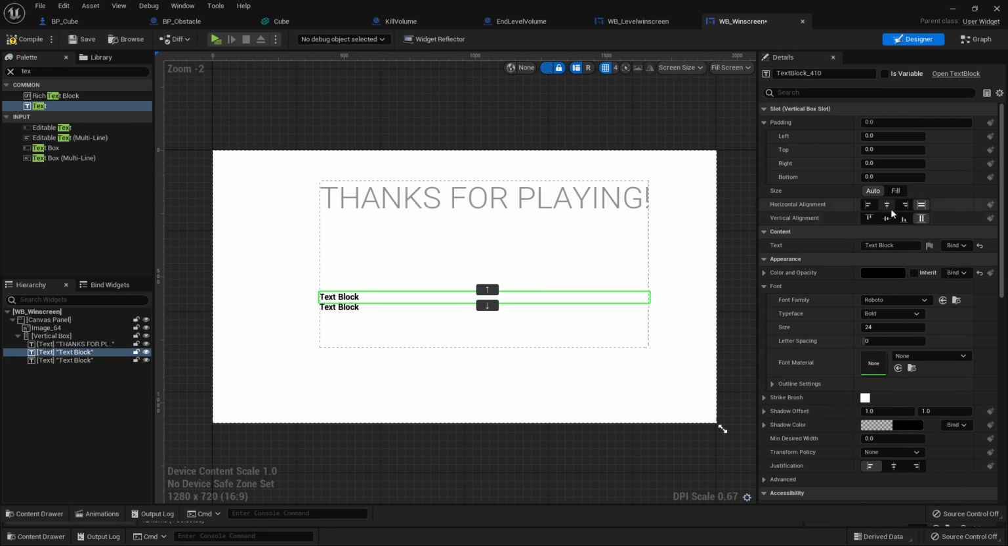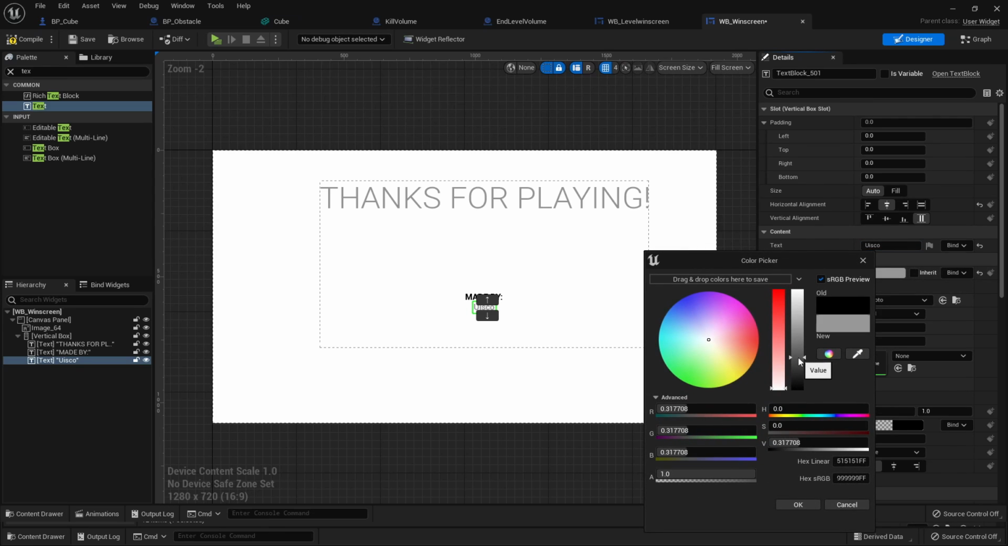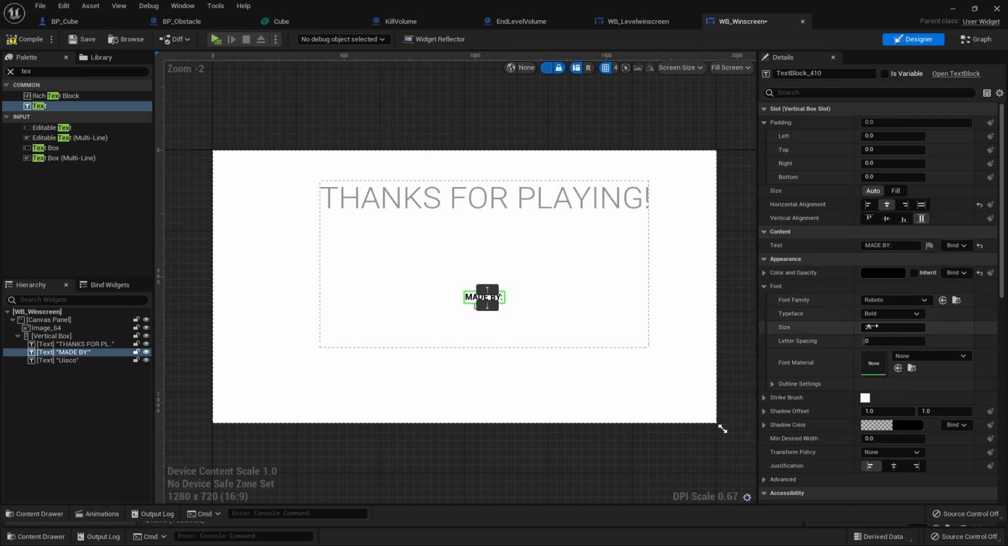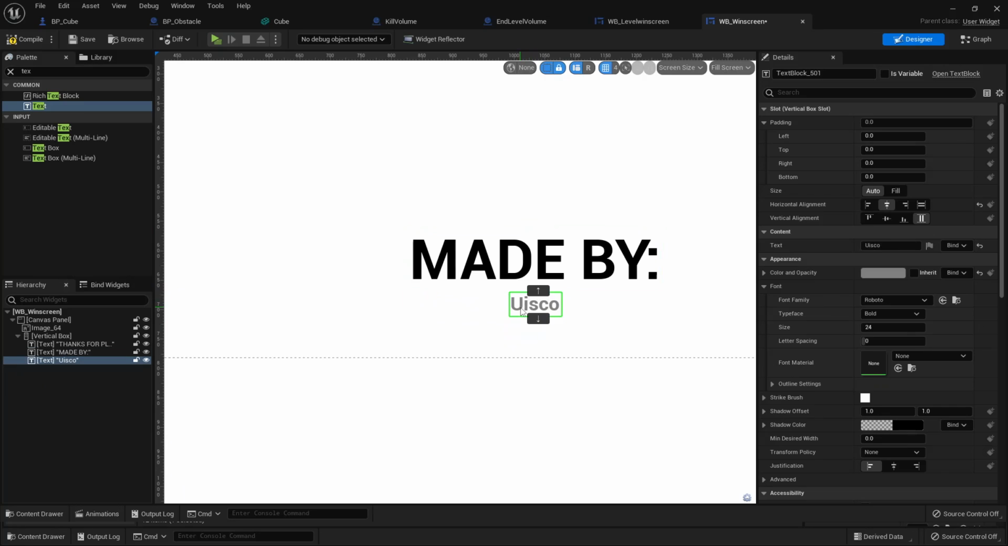And for this next text, let's actually select both of them and move them to the center. And this first text, we're going to make it say made by. And then the second text here, just display your name. So I'll type in USCO. And I'll change this to be gray. And let's just increase the size of both of these. So for this first one, let's make it say 70. And for the second one, let's make this 60.